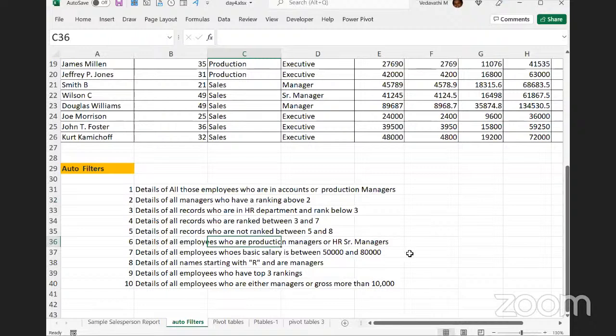If you're not able to do certain things, leave it for the time being, go to the next one and then do. Not everything is possible through your auto filters. By these exercises, you are also going to learn what is possible and what is not possible. You are going to learn the limitations also.